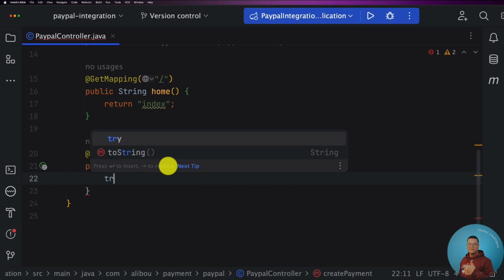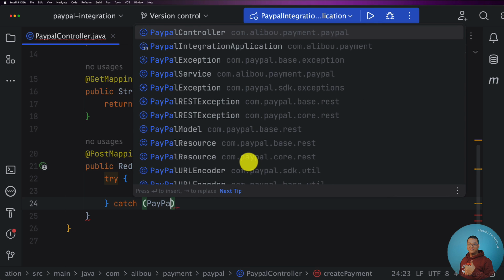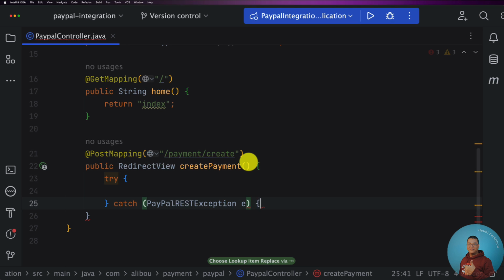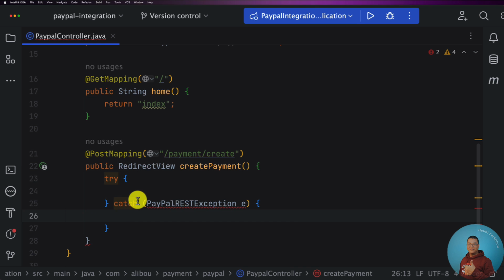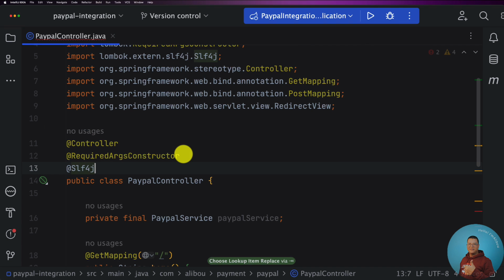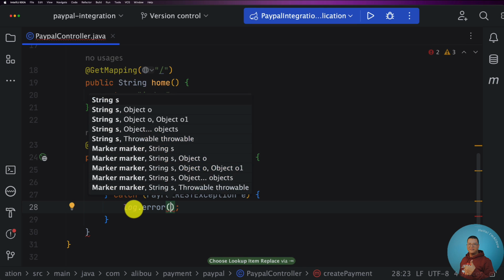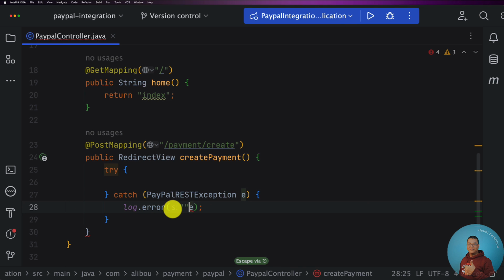So here I will surround this one with a try and catch. And for the catch, we want to catch the PayPalRESTException, and let's call it e. And in case of exception, for example, let's log here. So I will inject an Slf4j from Lombok, and here I can do log.error, and then I can print the stack. So here I will just add a message, error occurred, and then it will be our error. For now, this one is highlighted because we don't have an exception treatment, but it will be the case right now.